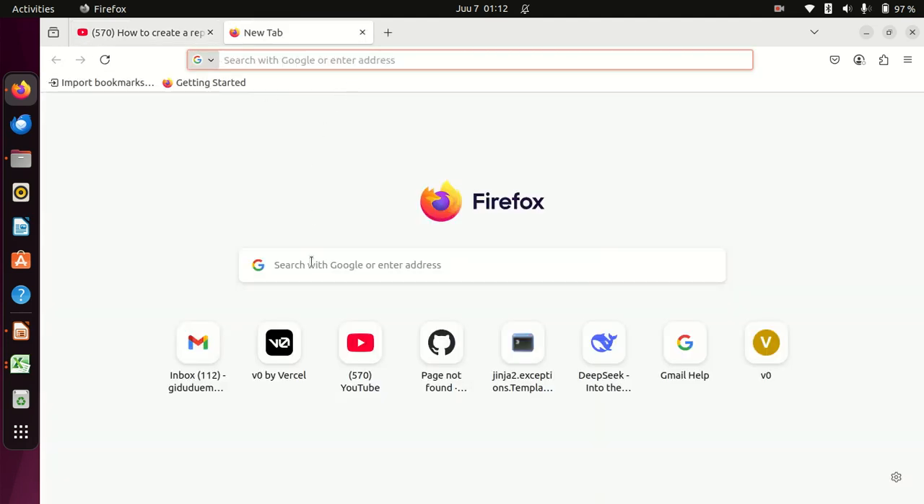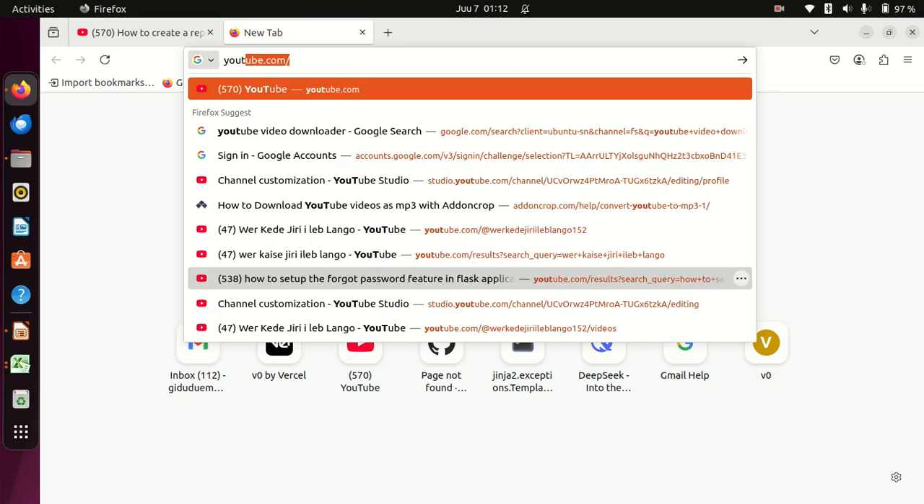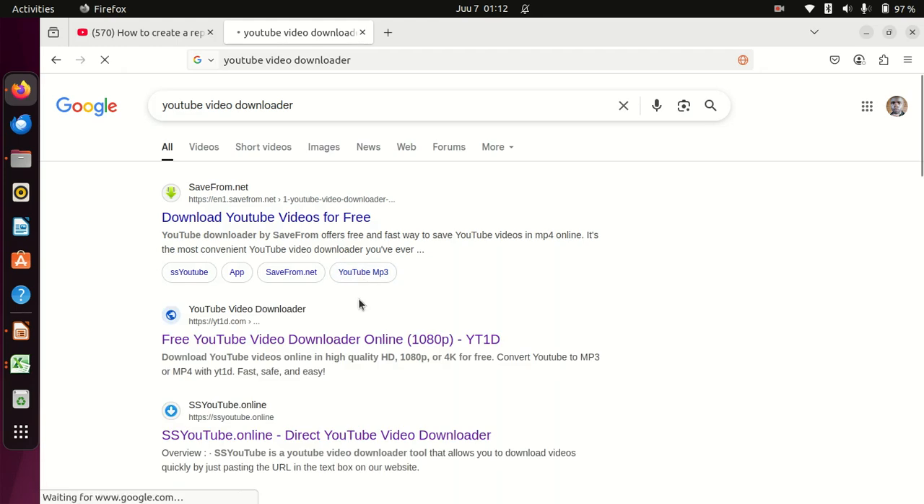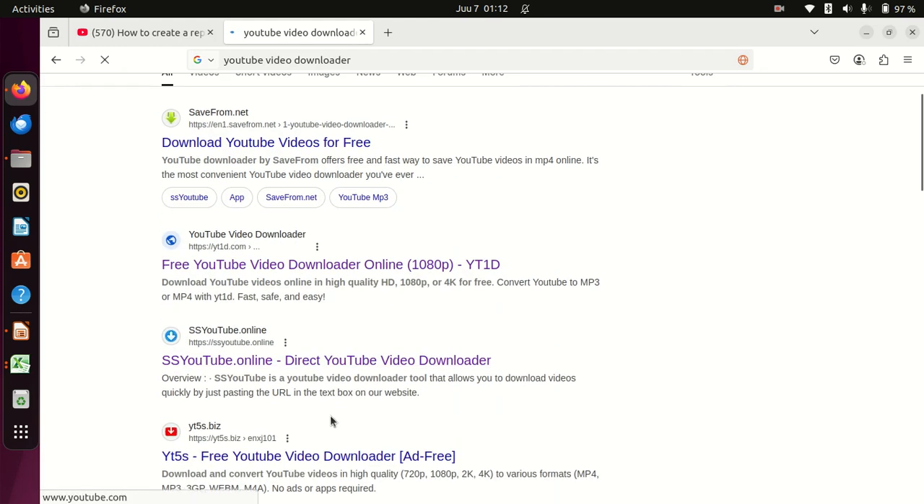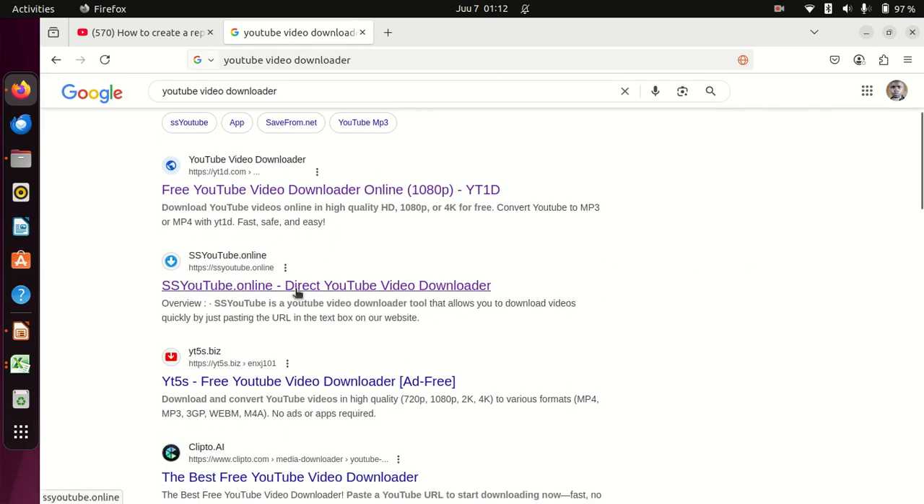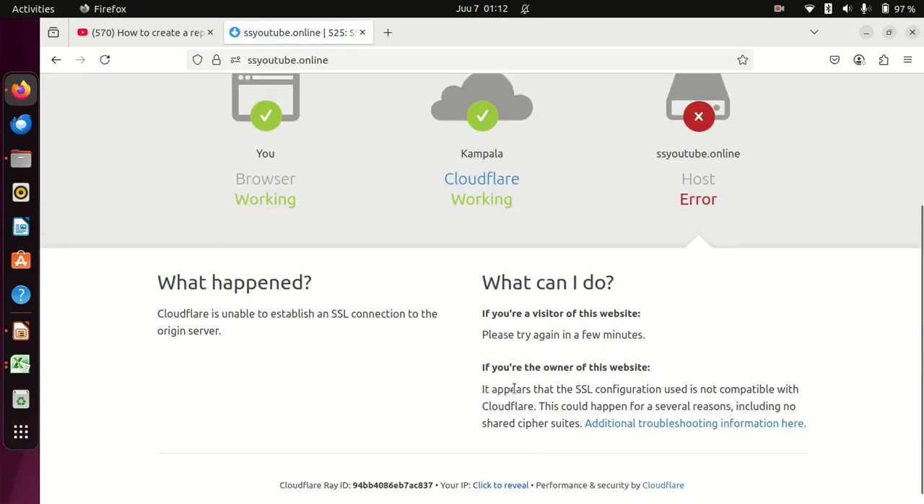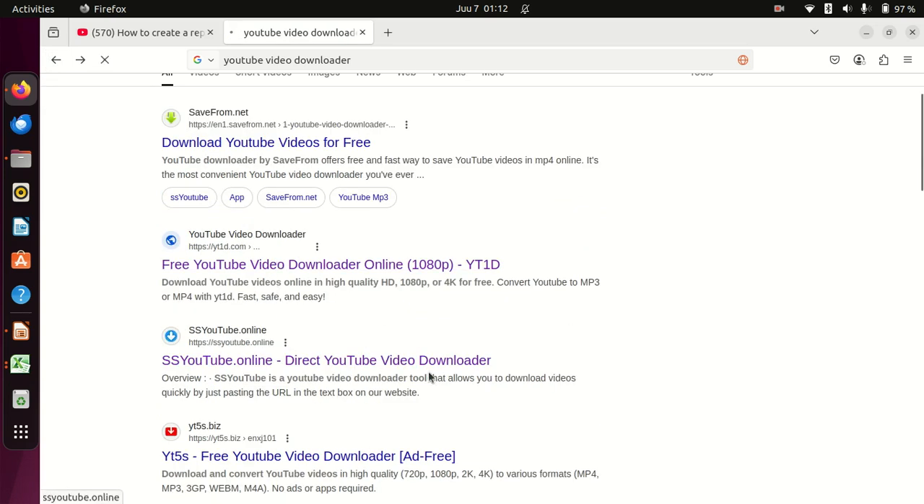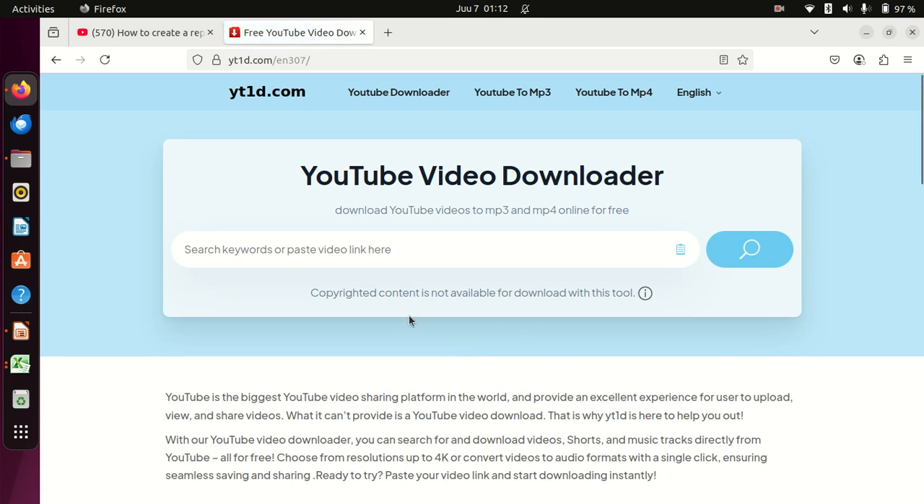And then the next is this option. Come to your browser and search for YouTube downloader. People have made several websites which you can use to download YouTube videos. Say for example this one here. For example this one, you have to open. Okay, I will not use this one. Let me check this one. Okay, this is yt1d.com. Now this one you can use to download any YouTube video.